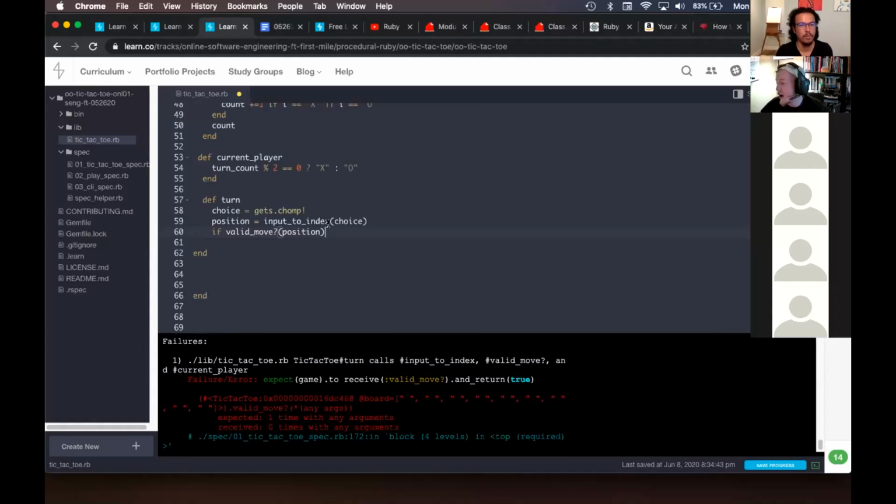So, wait, what is it? Valid move? Yeah. So if it's valid, we're gonna move it. So I'd go to the next line or something, and let's move it. So call the method move.